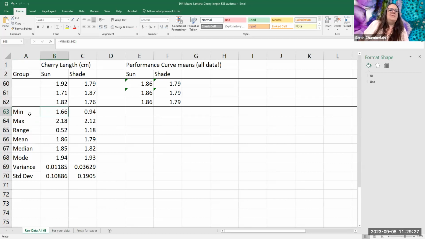Okay. So min, max, what do those tell us? That tells us the smallest number in this column and the largest number in this column. So it's just reporting of that pile of data from B3 to B62: what is the smallest number, what is the biggest number? What is the range? What does range mean? Max minus min, right? So that tells us how much of a difference there is between max and min. Oh, look, there's our mean.